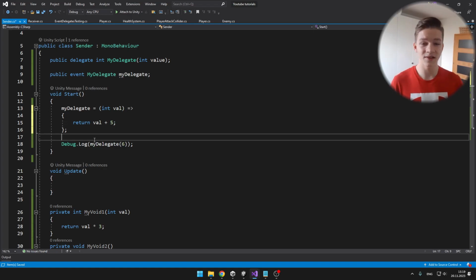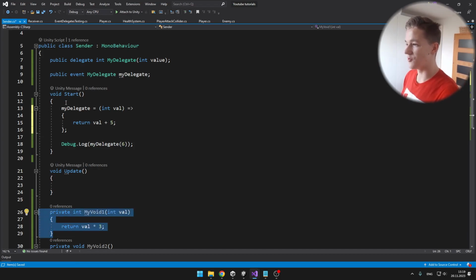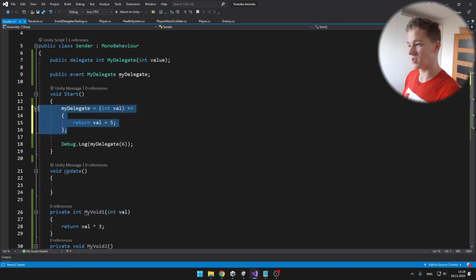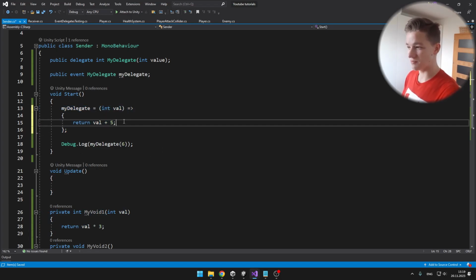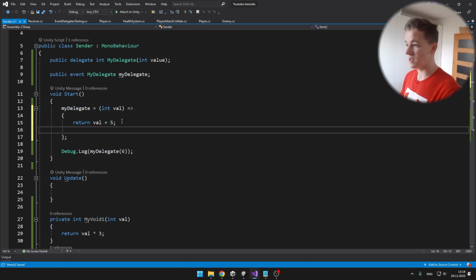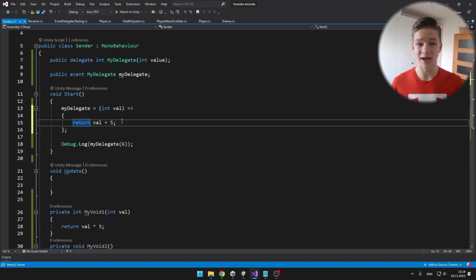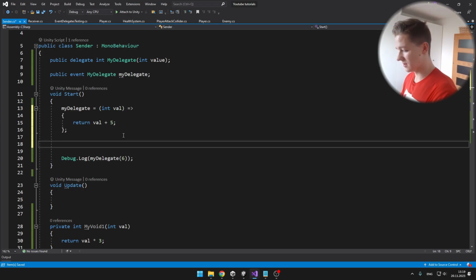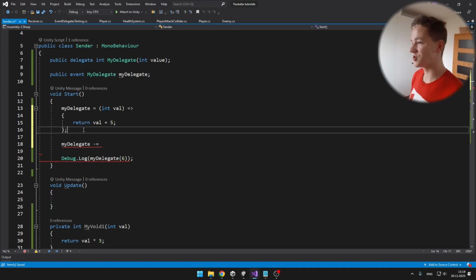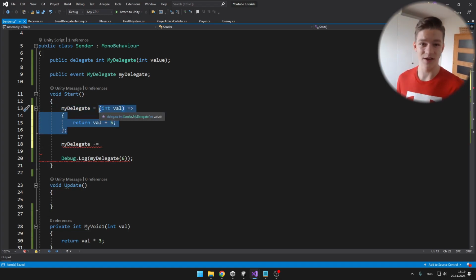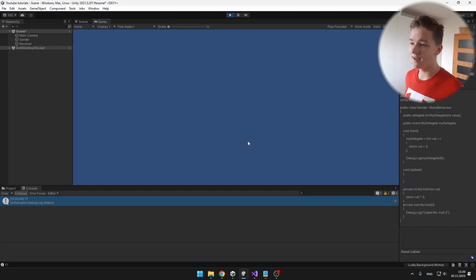So assigning an anonymous function to a delegate can be more convenient because we don't have to define it outside of the Start void, so you can just assign the anonymous function like that, and we can also put a lot more stuff into it. But one thing that you can't do with it is subtract the listener. So from the myDelegate, I now obviously can't subtract this function because it is an anonymous function. And we can see that the anonymous function still works the same.